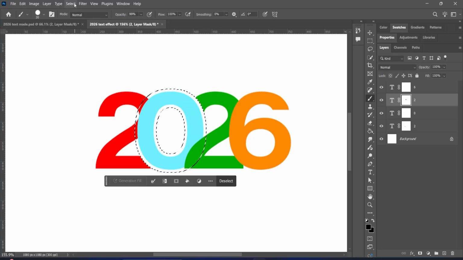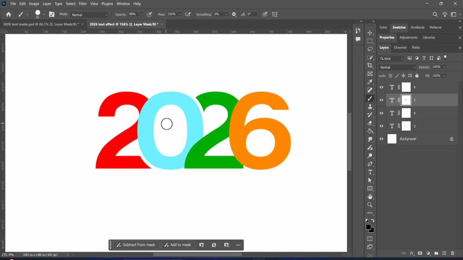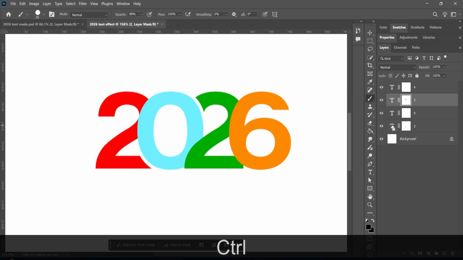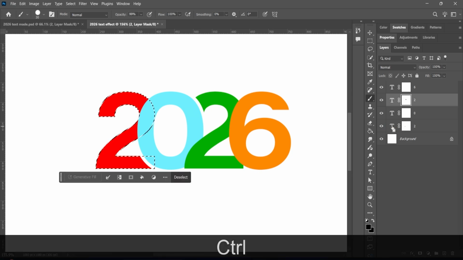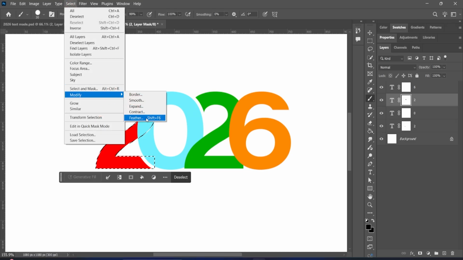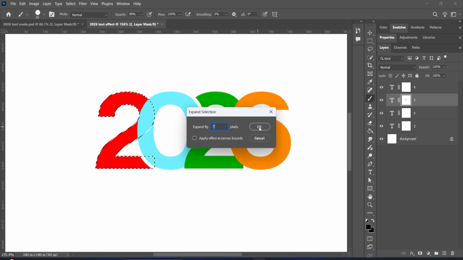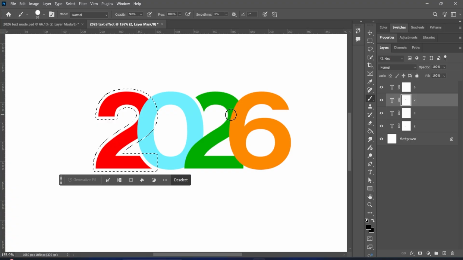So I'll go to select and I will deselect that. Now I'll select the two. I'll hold Control and click on the text here to select the two, and I'll go to select, modify, expand. I'll use the same 7 pixels and it will increase like this.